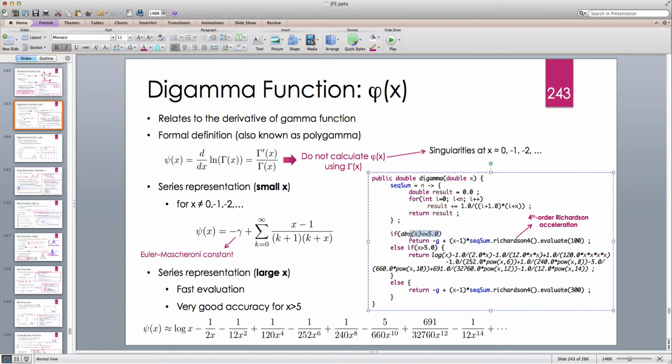Now if x is greater than 5, what we do is use the large argument expansion, and it has very good accuracy and gives us a fast evaluation for x greater than 5. And the series is psi of x is approximately log of x, this is the natural log, minus 1 over 2x minus 1 over 12x squared plus 1 over 120x to the fourth minus 1 over 252x to the sixth plus 1 over 240x to the eighth, etc.